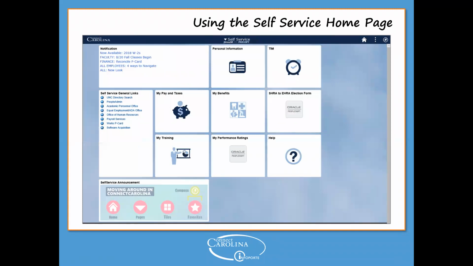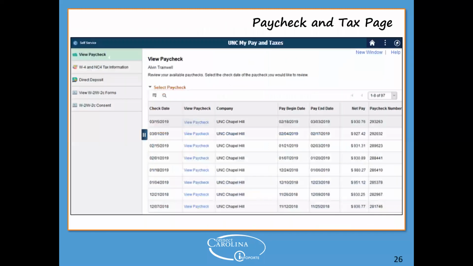So the second tile we're going to talk about is My Pay and Taxes. This will allow you to see your pay stubs. Right now, you go to Blue Button self-service, click that link, and then view paycheck, and it opens up the paycheck page. When you click this tile, it's going to open up the view paycheck page right away, and you'll be able to see all of your paychecks there at the university.